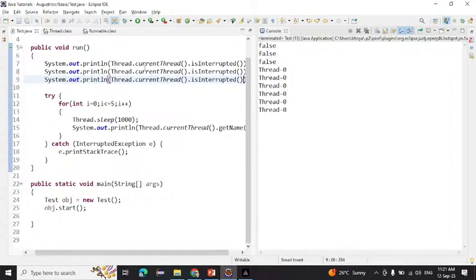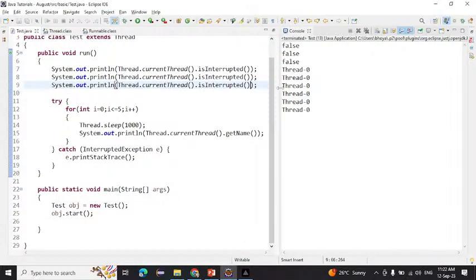Okay. Now what will it do? What will be the result we will get? Is it interrupted or not interrupted? False we are getting, no? Okay. If I run this one, see. So false we are getting, and our program is executing.